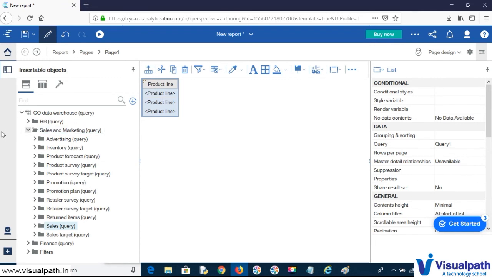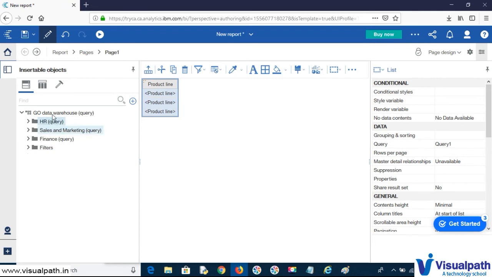Here you can see that this highlighted portion is the Go data warehouse query. This is our model, which was developed using Framework Manager, first on the server which contained Framework Manager, and after that this model was published to the content store so that we as report developers can use this model to create a report.